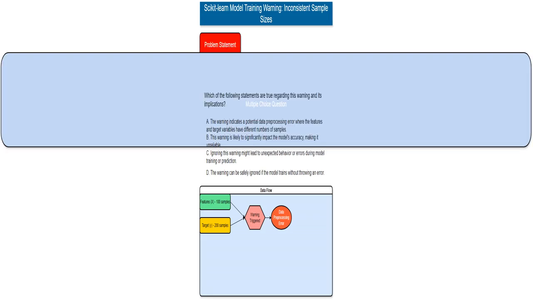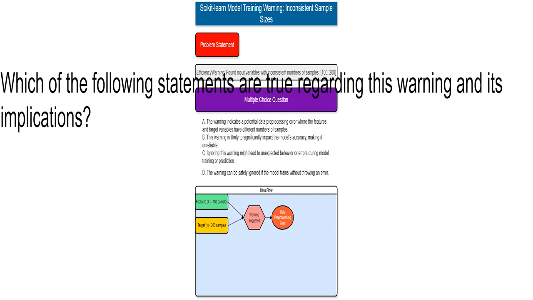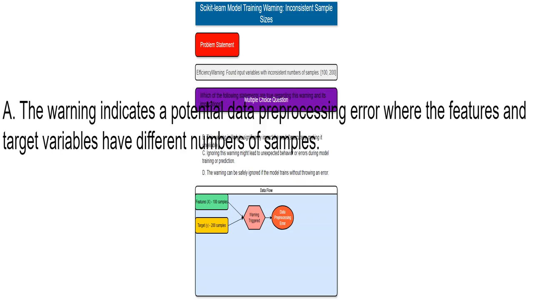This introduces the multiple choice questions to test your understanding of the warning. This question asks which statements about the warning are correct. We need to carefully analyze each statement to determine its truthfulness. This is absolutely correct. The warning directly points to this issue, a mismatch in the number of samples between features and the target variable.